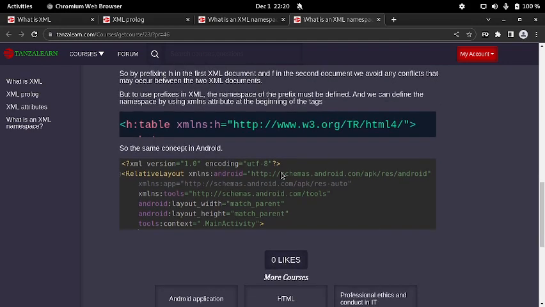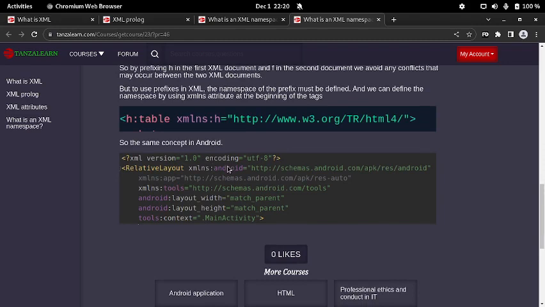And that's the same concept we have in Android. You can see we have this xmlns and we define this namespace here. This android we are using here, we define it in this way, so we are really sure that this android is a namespace. Okay, yeah, so that's it. I think you're getting my point.